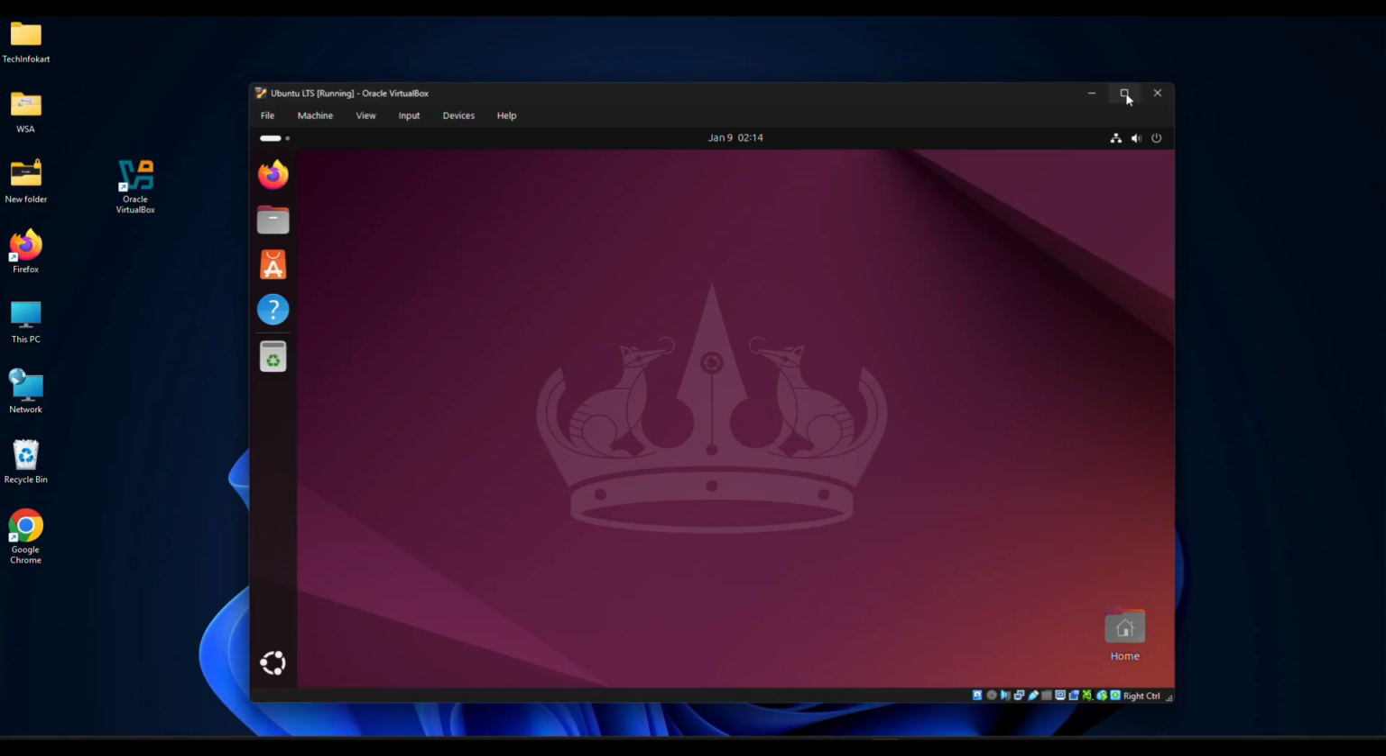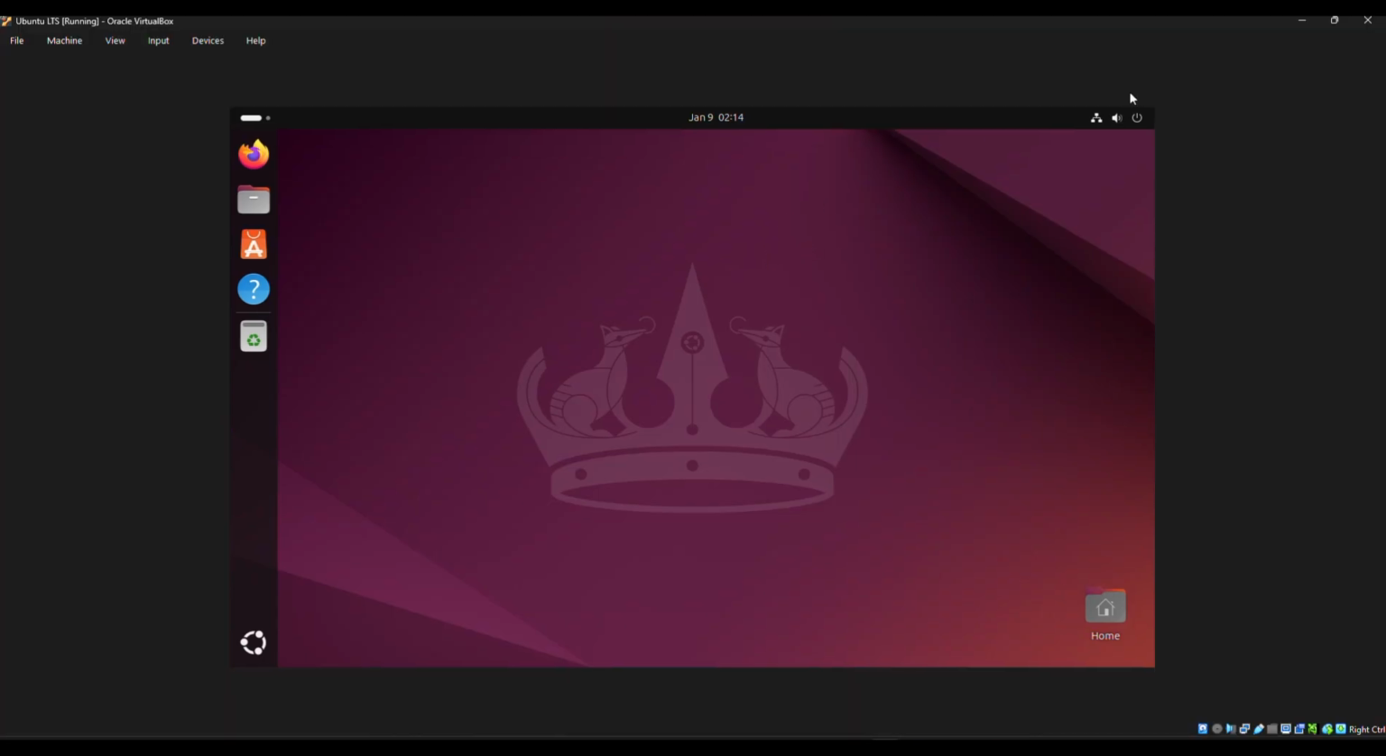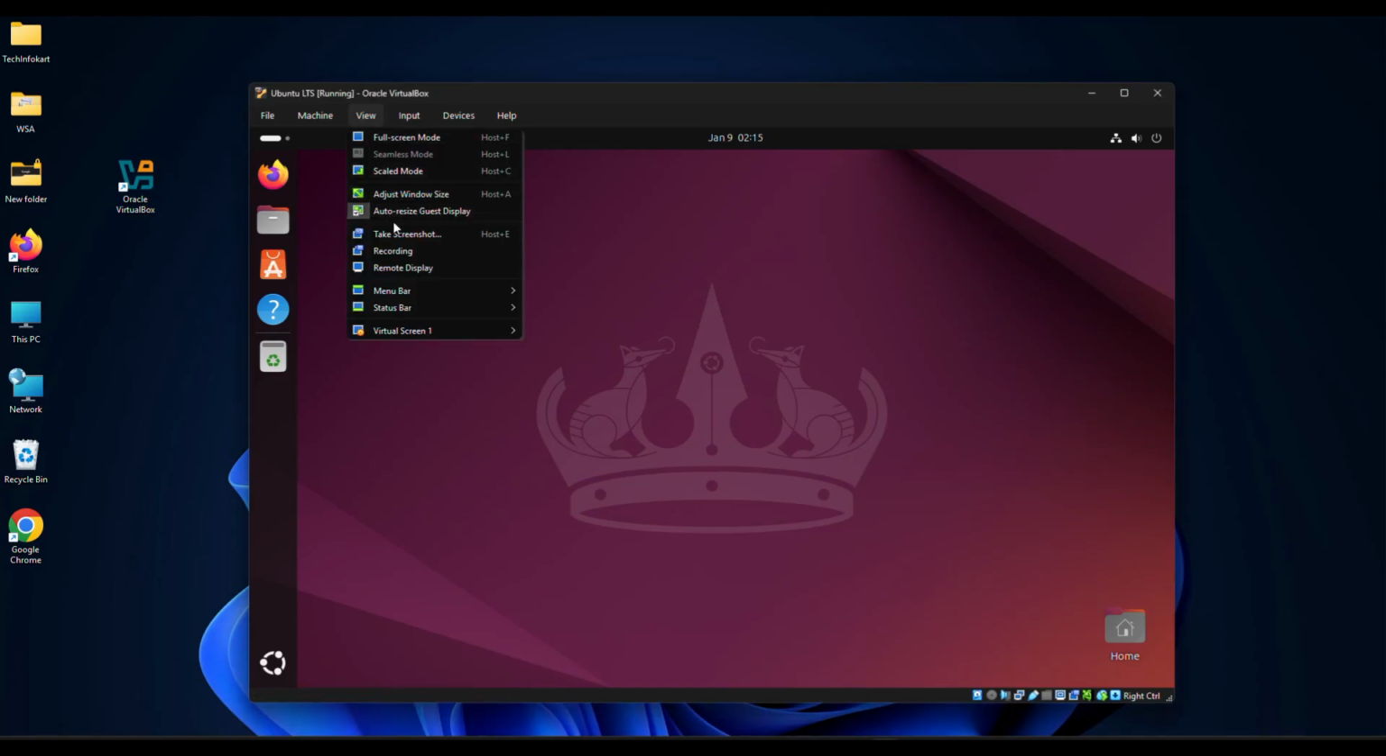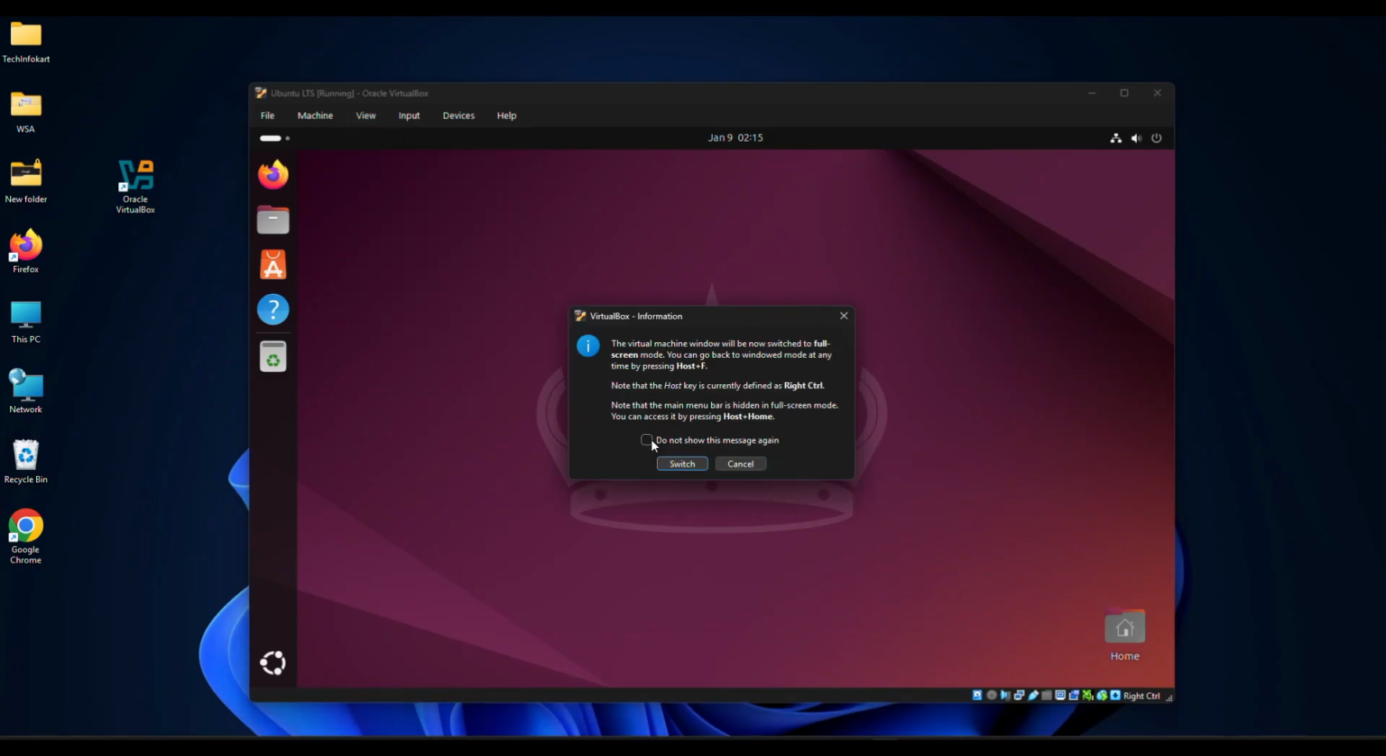If you are logging in for the first time, you might notice the screen is not full size. This is completely normal. Ubuntu is working perfectly fine. We just need a few basic post-installation settings. But I will be covering full screen setup and performance tips in my upcoming video. So stay tuned for that.